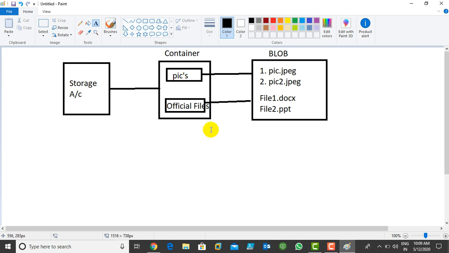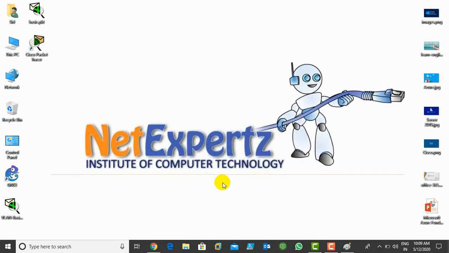So this is the structure of Blob Storage. We first need to create a storage account, and in that we can create containers, and in that container we can save the files. This is the structure you have. So now let's start the practical, guys.